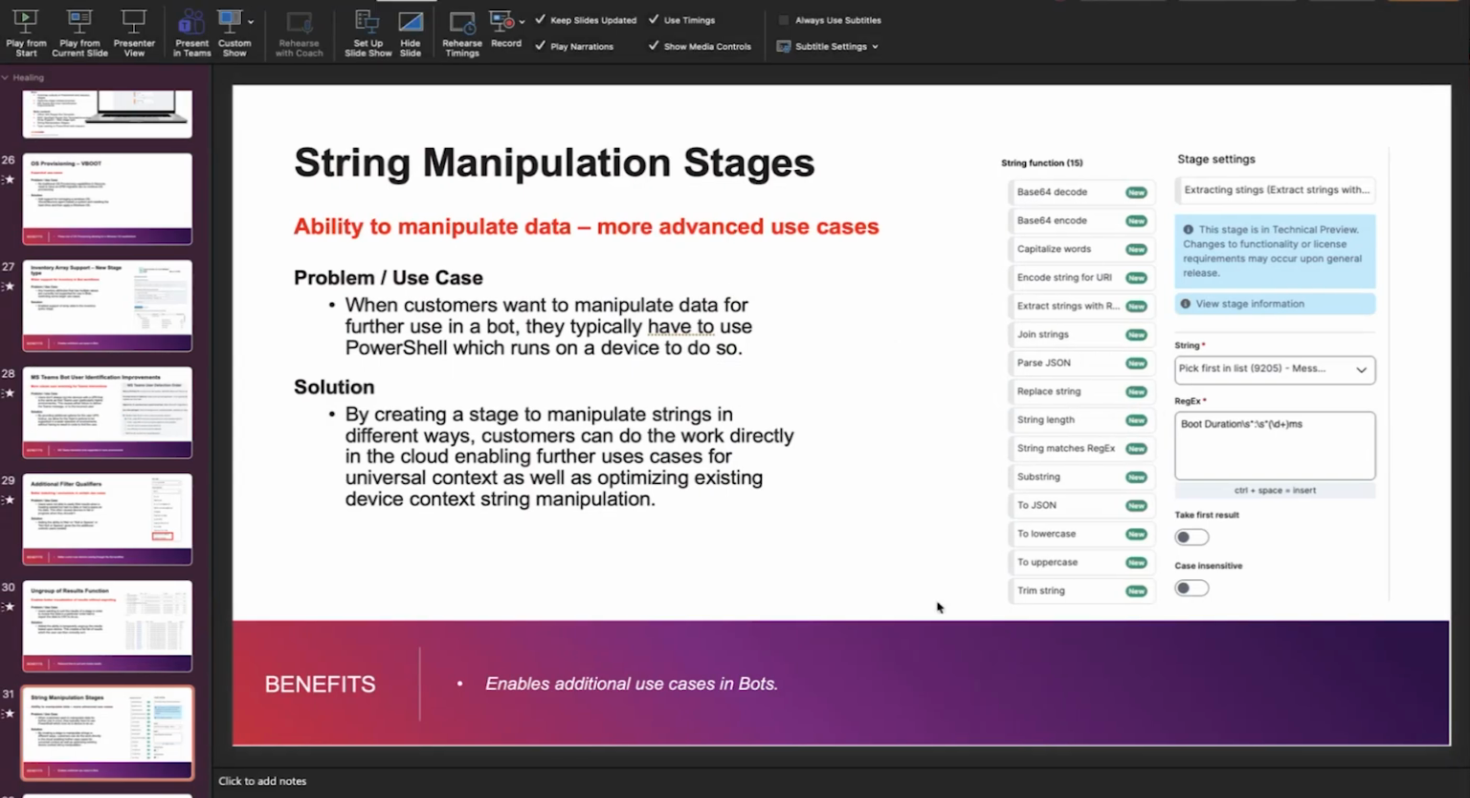So again, there are lots of things you can do with these string manipulation stages. Not just working with the data from the inventory and data services, but also as you use the web request stage, as you go out to APIs and connect other systems together. Again, this really helps bots become more powerful and supports future use cases that we're getting to.